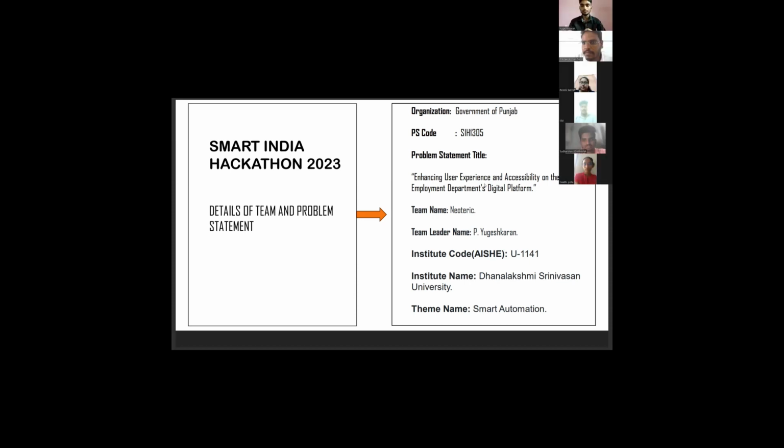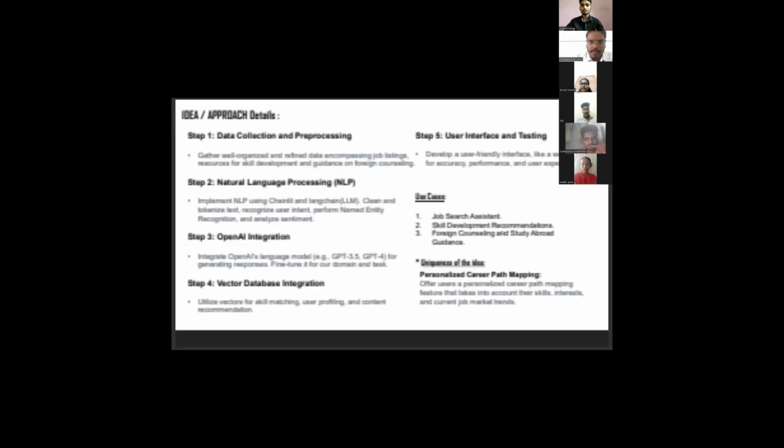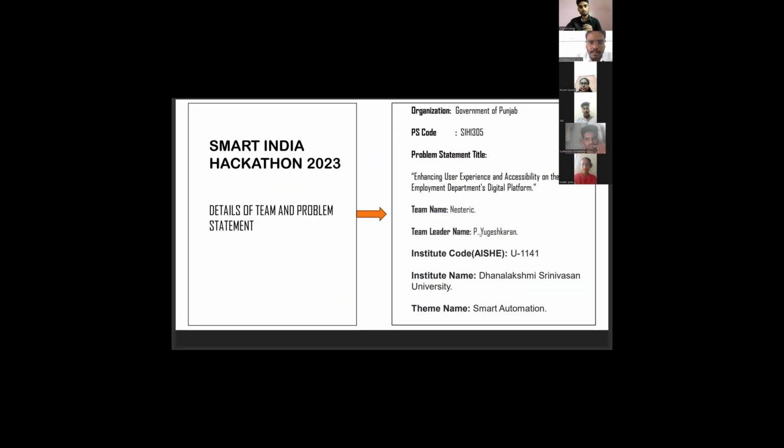This is exclusively for Punjab people. For that, they need to increase the user experience, so they want to build a chatbot. This is what our problem statement is all about. And these are the other necessary details about our institution and organization. Now let's move on to the solution part.